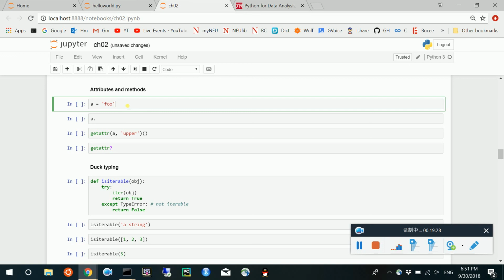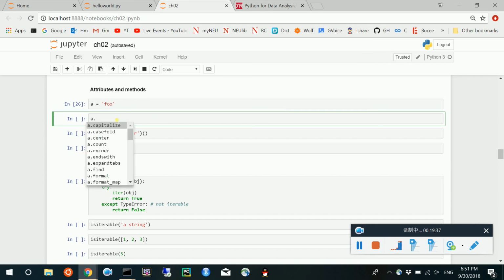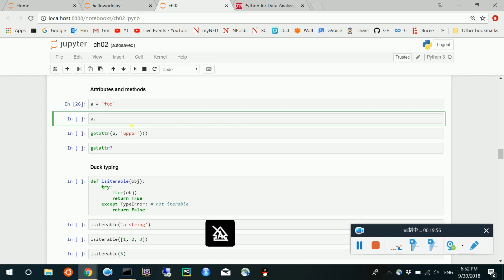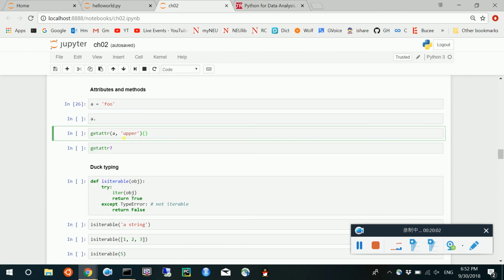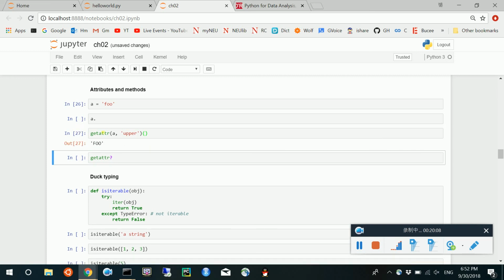Attribute and method. As we just said, if A is a Python object and you type a dot and something, you can get a whole list of the methods related to this object. In this case, A is a string, and if you hit tab, you can get all the methods related to string. So as we can see, in string we have a function called upper, and then we can use getattr of A and upper. That means we just run that function, and it changed everything into uppercase.